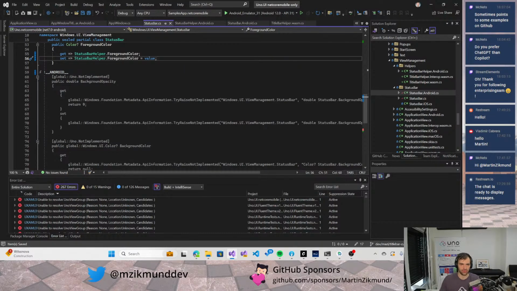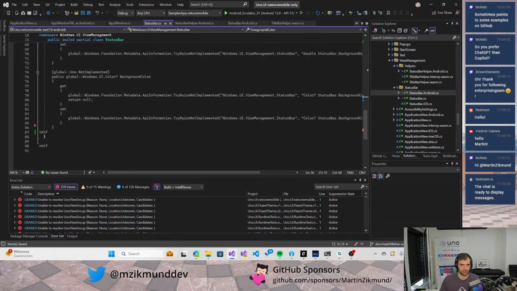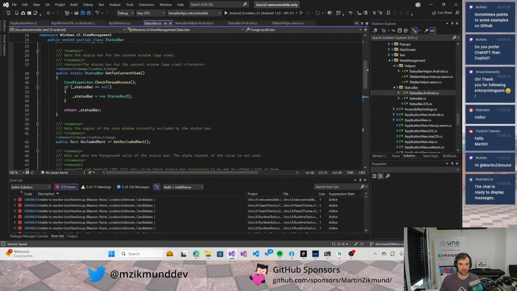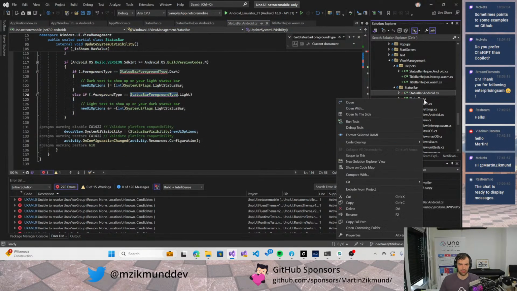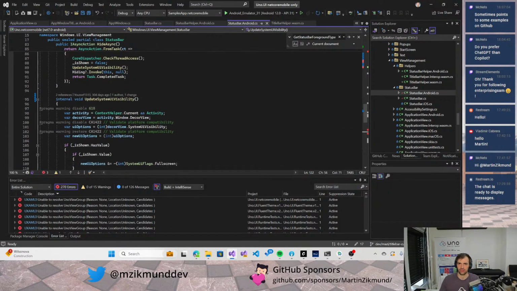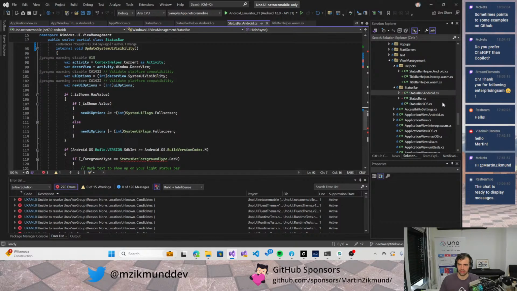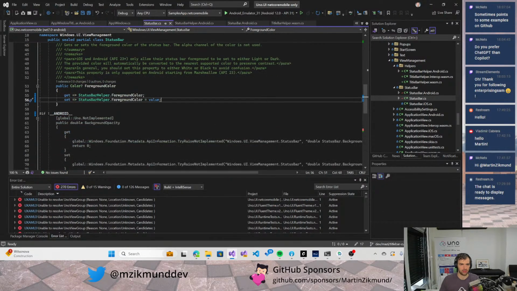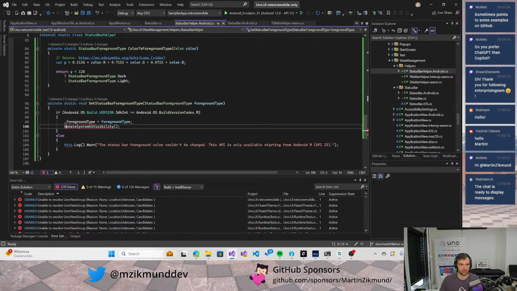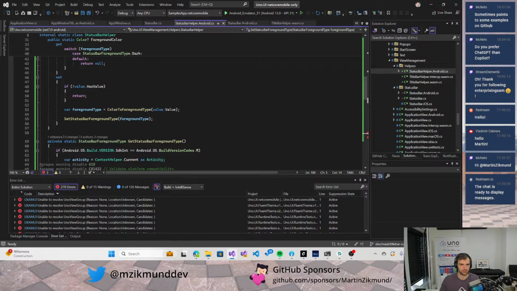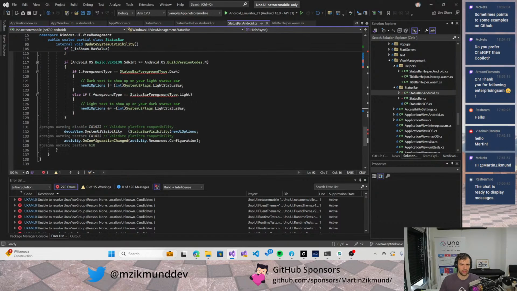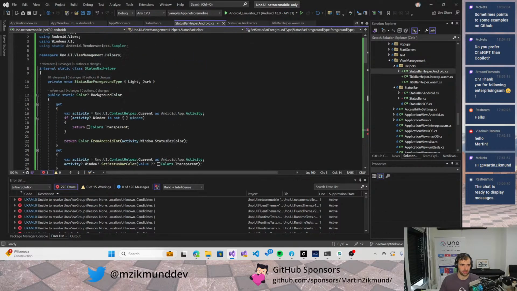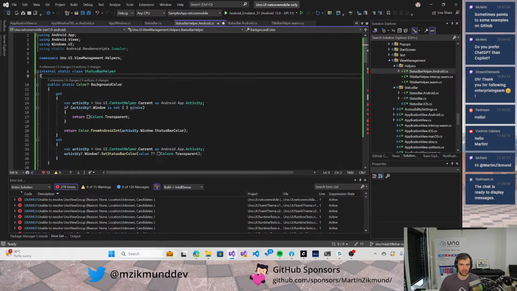So we delegate this to the status bar helper, to that shared location. And we probably got rid of that update. Oh, here it is. So update system UI visibility. And we need to have this available even here, so I will just move that type away.